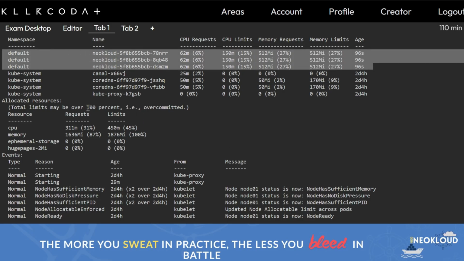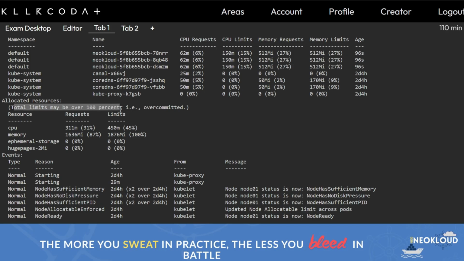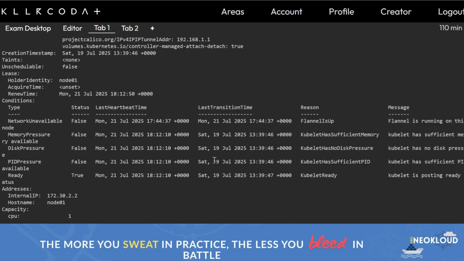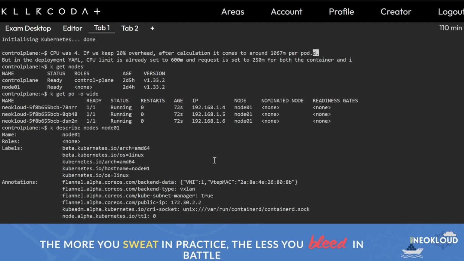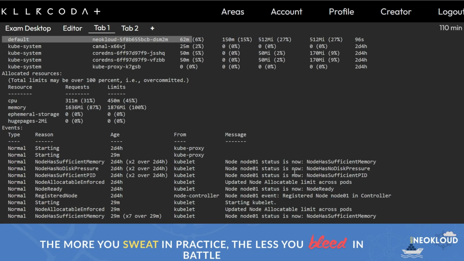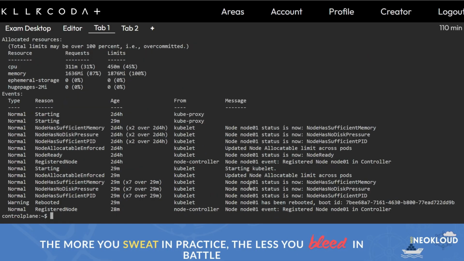It is already written here that the total limit may be over 100%. So limits could be overcommitted, but not the requests. Requests should be within 100%. It is also mentioned in our tutorial. CPU is here, and the question is that it is already more than what we have calculated. So the pod should not be in pending state, and I think there should not be any edit required. If the question is asked like this, where nothing is in pending state and the number is not given, we cannot conclude what to do.